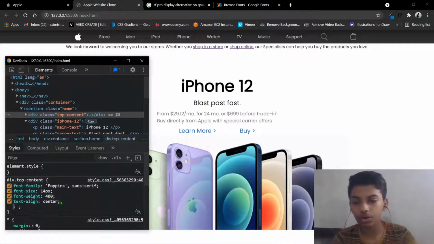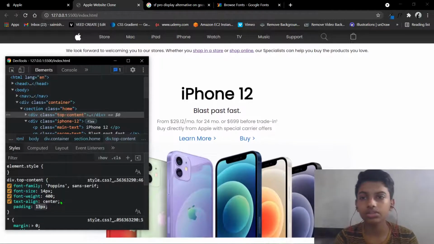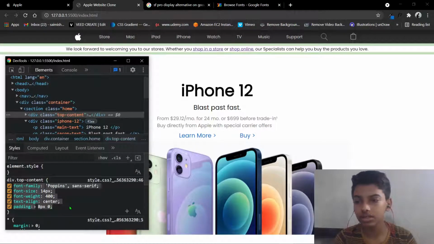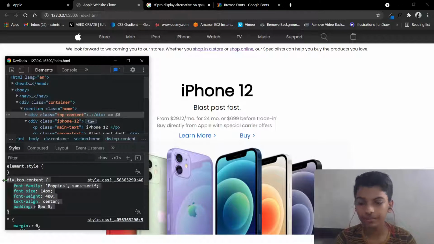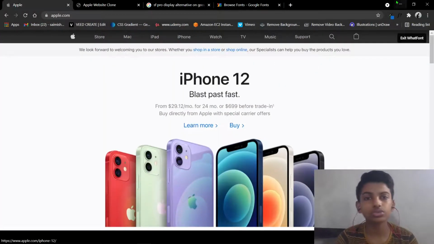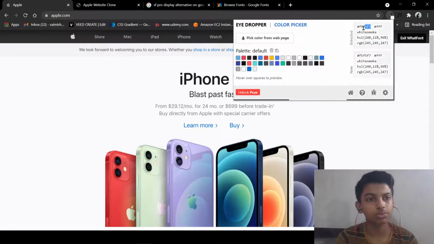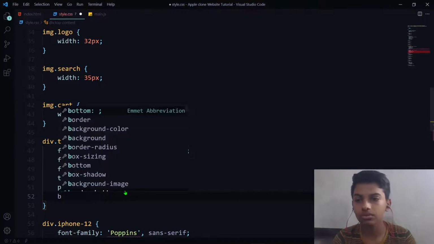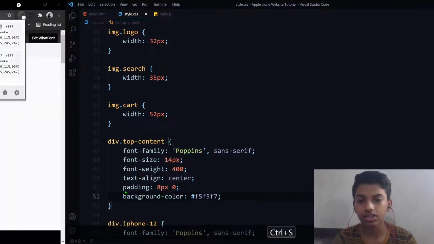Now what we are going to do, padding. We are going to give padding from top and from bottom. So padding at 20 pixel. No, 20 pixel is a lot. 8 pixel and 0 means 8 pixel padding from top and bottom, and 0 pixel padding from sides. Okay, so I'm going to copy this whole, and I'm going to paste it over here like this. And now I'm going to use again my color picker tool or eyedropper tool, and I'm going to click on this, so this will be selected, white smoke. Okay, F5, F5, F7. So I'm going to set background color hashtag F5F5F7.